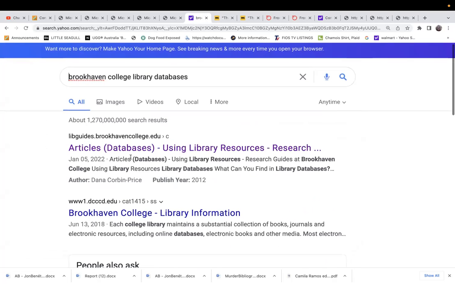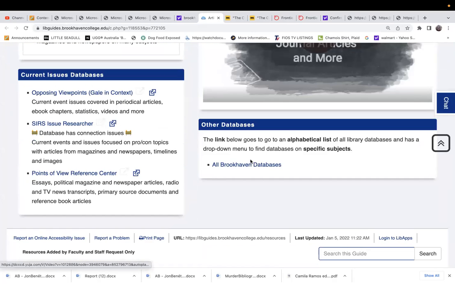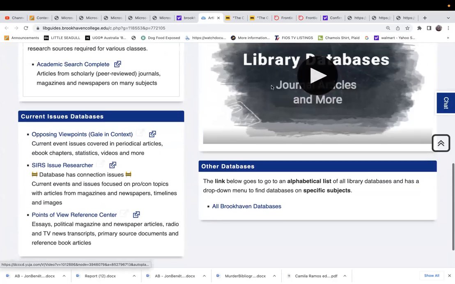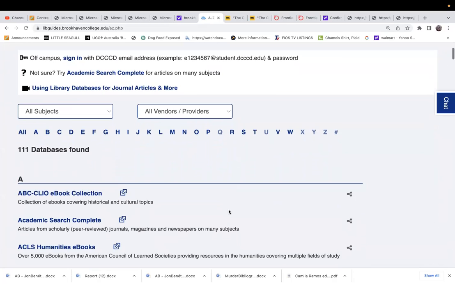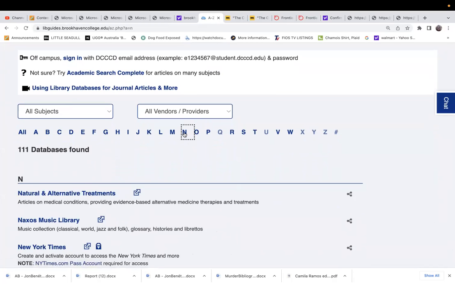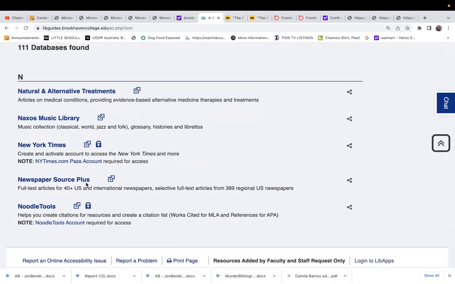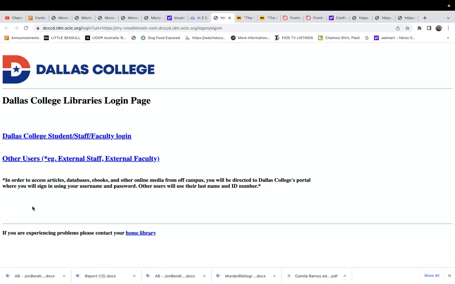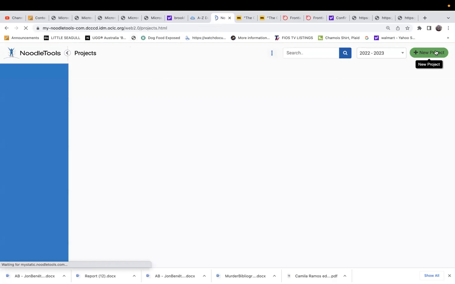Okay, so I'm going to go here, and then I'm going to go to here under that video that y'all saw earlier. All Brookhaven databases. Going to go to Noodle Tools. Remember, you always have to go through Noodle Tools in the database. Don't go to noodletools.com.